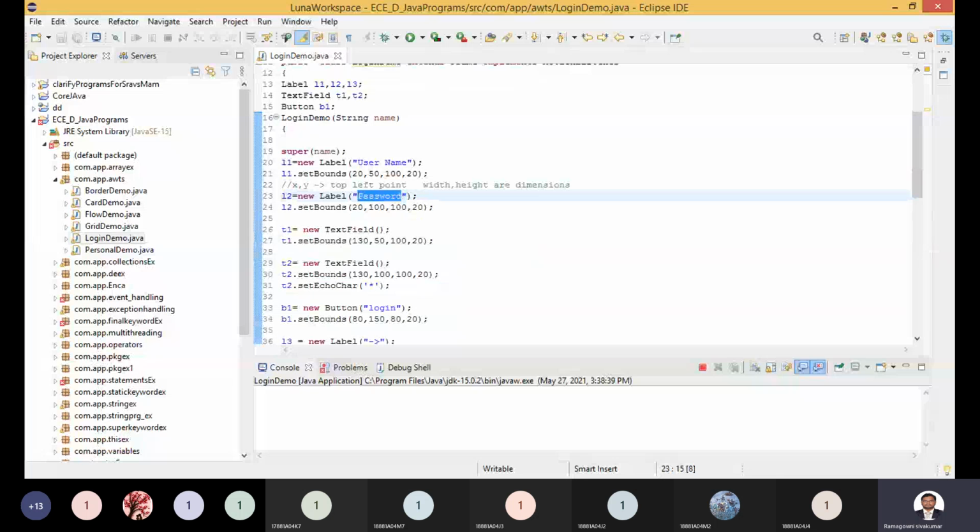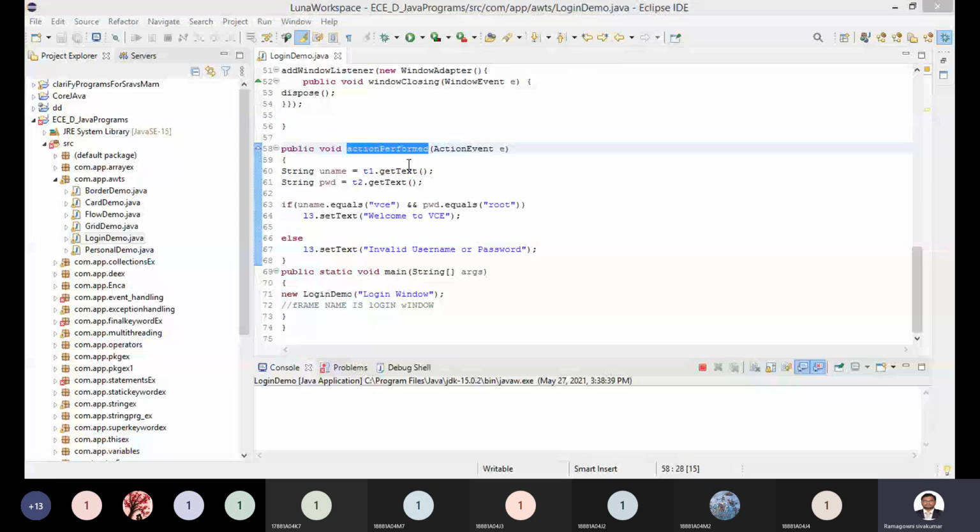So there is some logic written here. In the actionPerformed method of the action event, we have written one logic. This is the logic we need to write inside the action. So if you are entering a username and password, and you click on the login button, the t1.getText method gets that value and stores it in this variable. Now we have written logic here in the if condition.